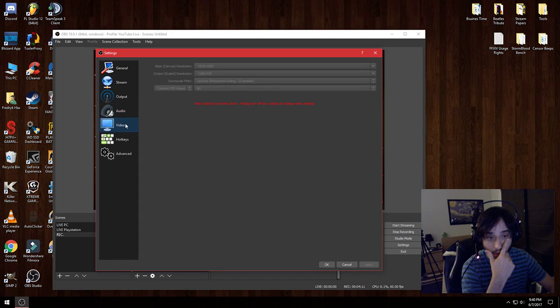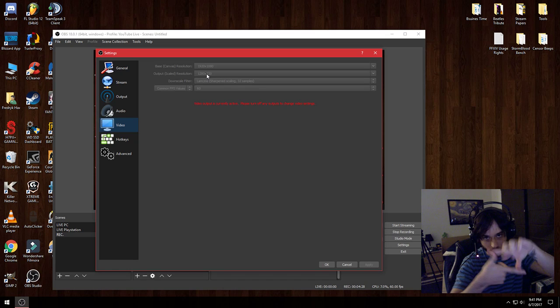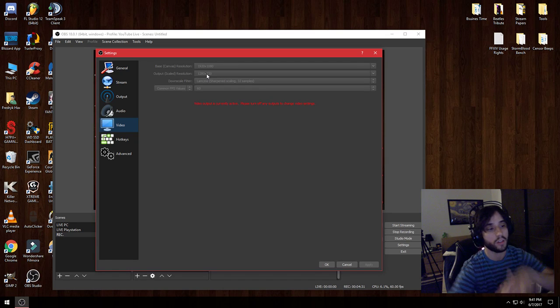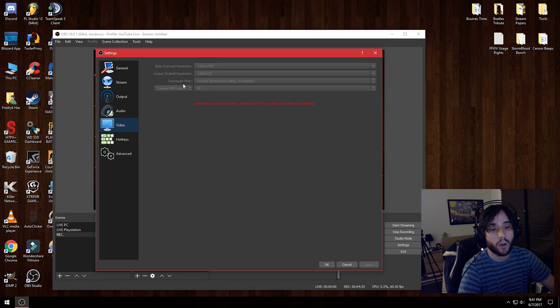For video, obviously I can't change anything while I'm recording with this. Base canvas resolution, you set it to your native resolution, which for me is 1920 by 1080. And then your output scale, I have it set to 1280 by 720, and that's going to basically scale it down to 720. My downscale filter, I like to use Lanczos sharpened scaling, 32 samples.